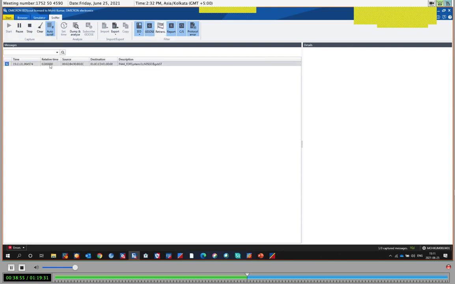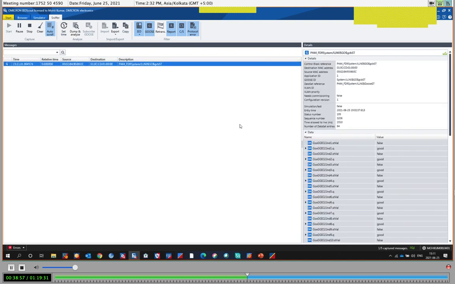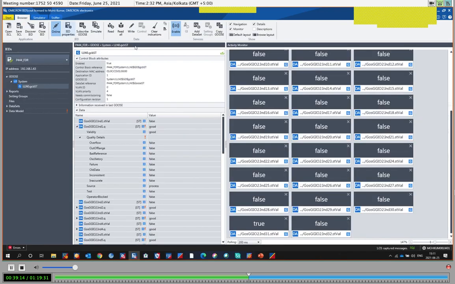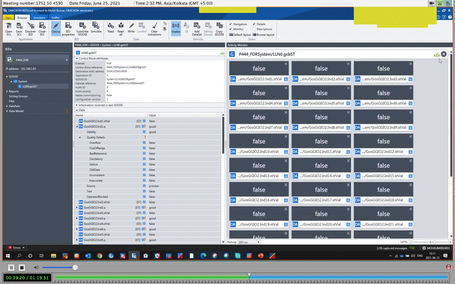And this is the GOOSE. Now, as I have connected and loaded the SCL file, I'm live to the IED. Now I can see better naming here. So it is showing me better details because I have connected to that. I have the SCL file data. So I will just remove this. I don't want to see it further.